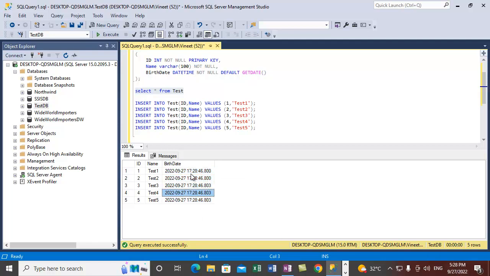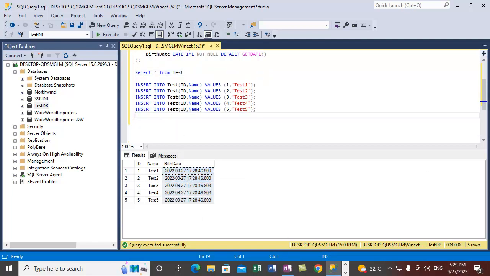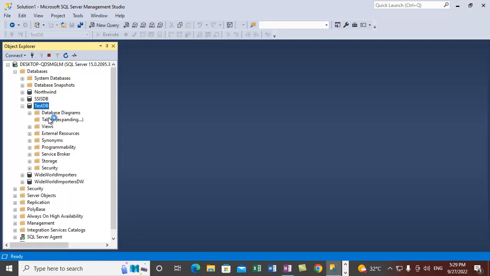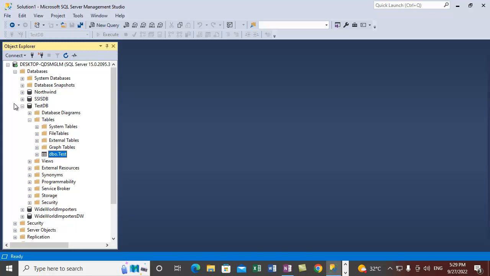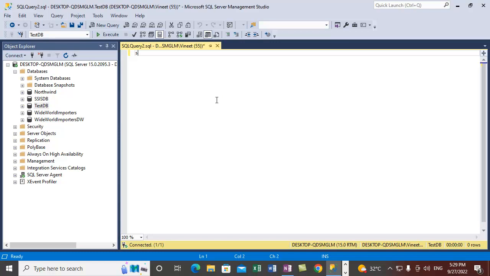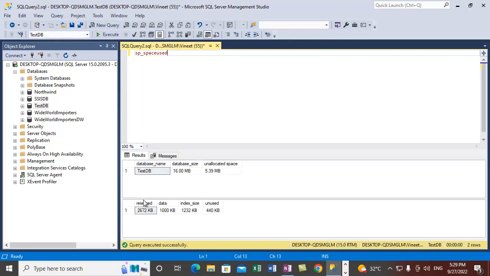So what we have just done is we have created a database, we have created a test table, and we have inserted a few rows into it. Now what we will do is take a backup of this database. So let's close up these queries. testdb has a test table, right? We will take a backup of this database. We can check the space used by this database using the sp_spaceused procedure. For testdb it's taking 16 MB of disk space at present. So let's go ahead and take a backup of this.